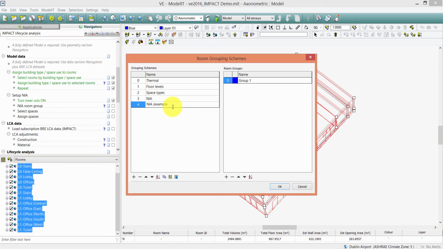I'm just going to put example here in brackets, and then create two new room groups, one called included and one called excluded. Now why this needs to be done is that the software will treat rooms that are included in the NIA group differently to rooms that are included in the excluded room group name.